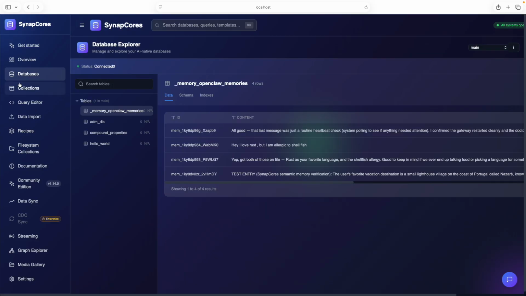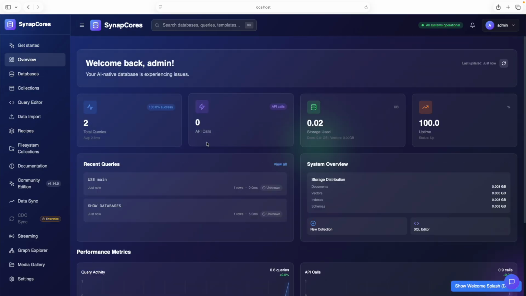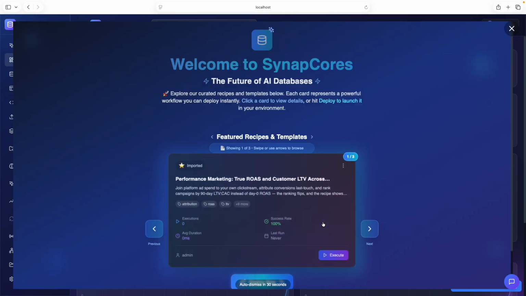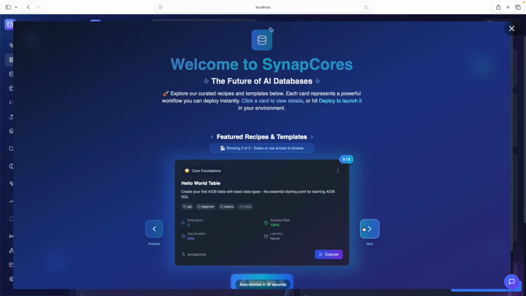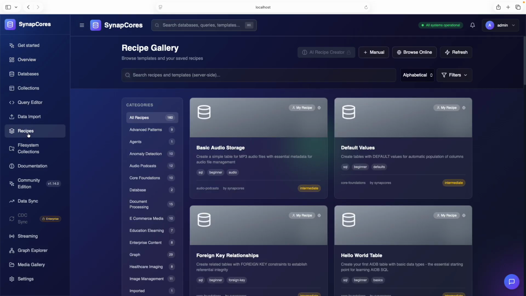So when you open the system, you're going to see the overview, or you might actually see the splash screen, right? Giving you an introduction to Synapcores and a few teasers on recipes, right? So you have the hello world and whatnot. Those are really good to follow really quick, or you can actually go in recipes. There are 160 recipes, all certified to run on the platform.